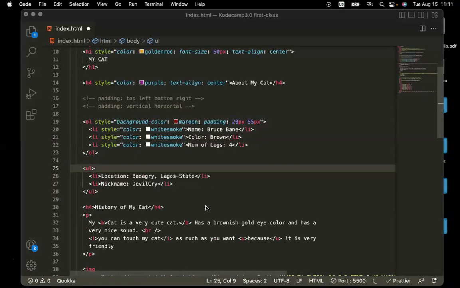Yeah, thank you. Actually, I have two questions. The first one is the three list items. How do you highlight them together and work on them together? You want me to do that again? I said the three list items. How did you change the color to white smoke together? How did you highlight them together?